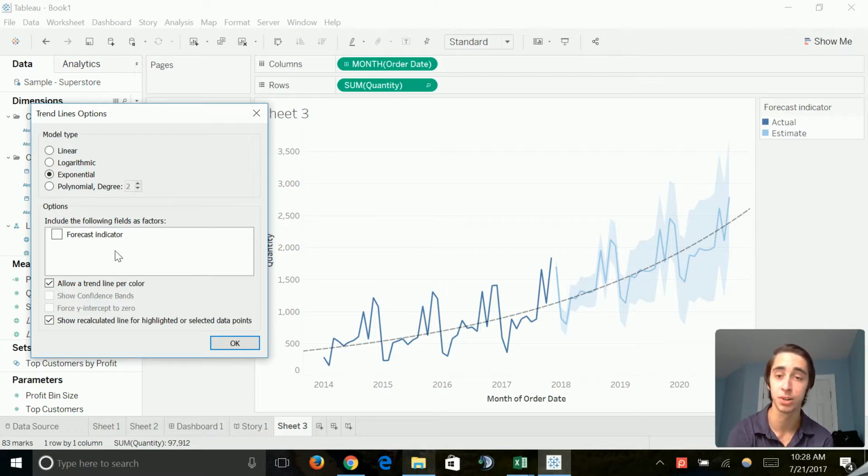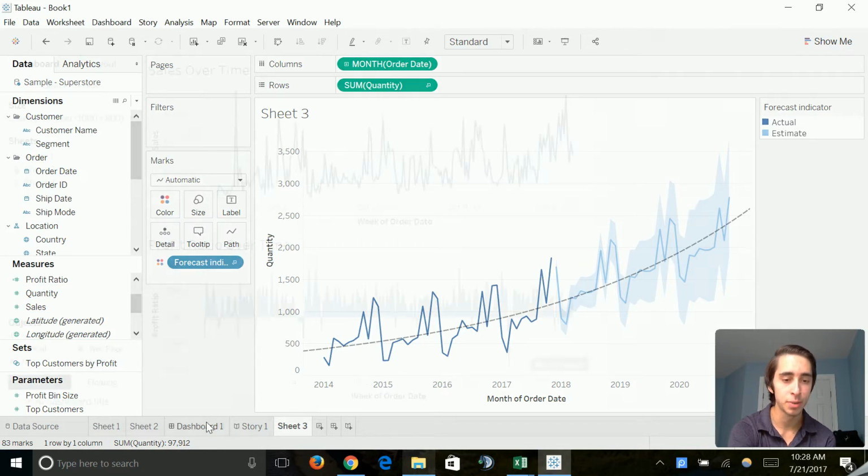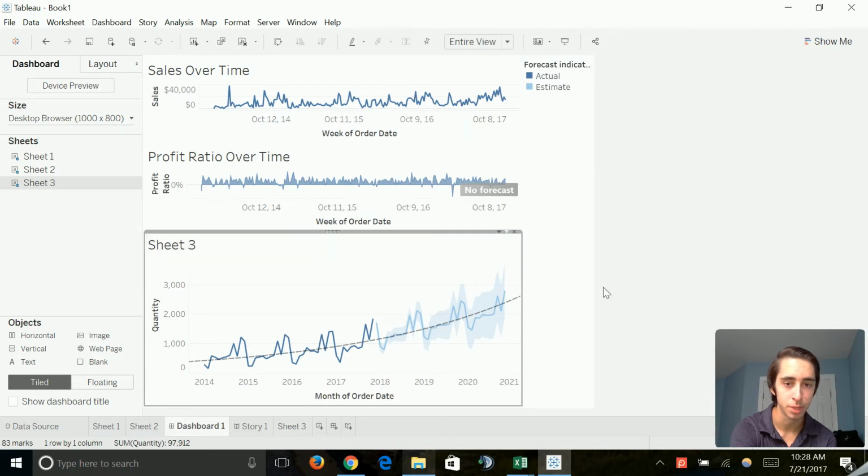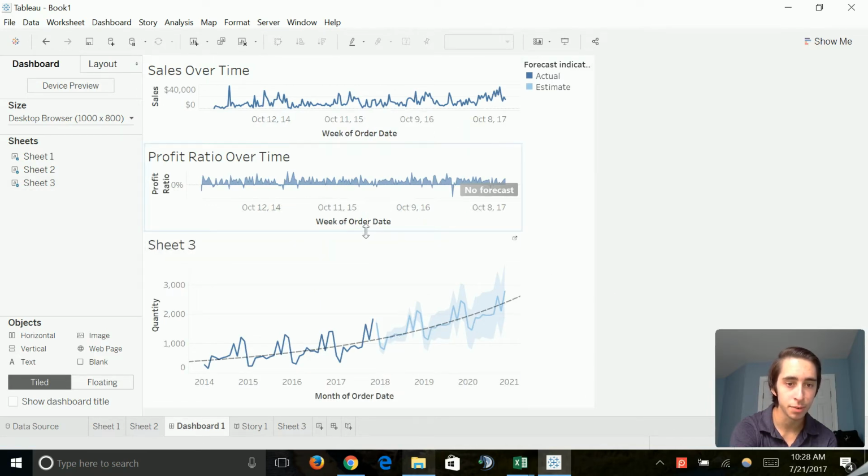We're really starting to have a decent looking chart here that is giving us a perspective into the future based off previous numbers. Not a prediction, but a forecast. So go ahead and click OK. And then what I'm going to do is go to my dashboard and I'm going to drag in sheet 3. Oops. Go ahead and drag sheet 3 in. Awesome. And now that kind of shrunk everything else.